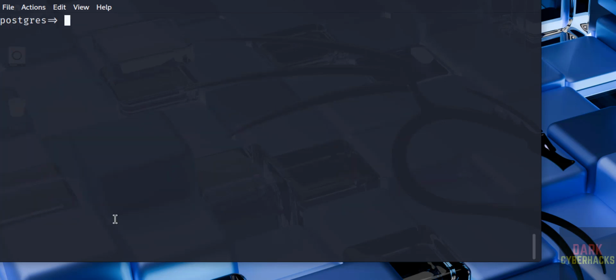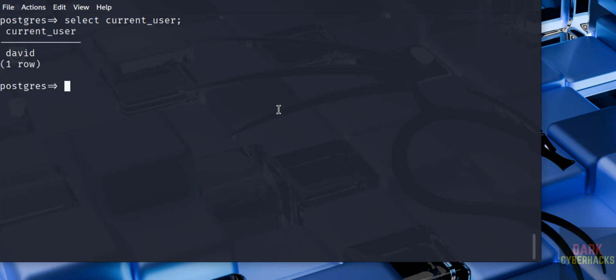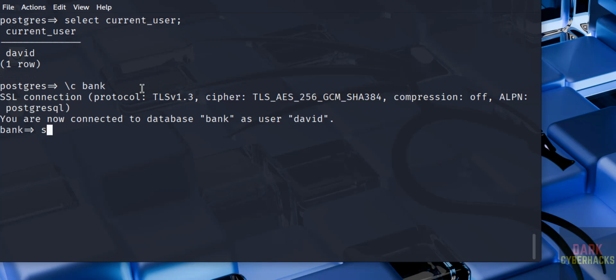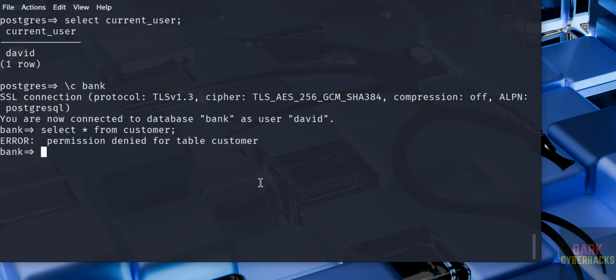Control A. Now verify the currently logged in user. Select current_user. See, we have logged in to the PostgreSQL server with the user david. Okay. Now try to access the database bank. Now try to run queries against the table that we have created. We will get the access denied error. See, permission denied for the table. Okay, so we have created the user, but we haven't granted any privileges. That's why we have received this error.